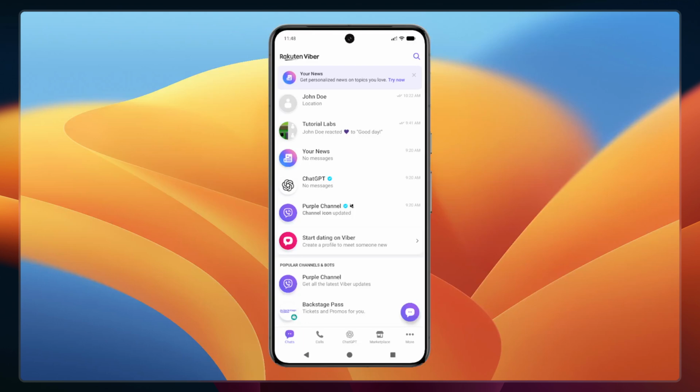Hey everyone, today I'm going to show you how to hide your birthday on Viber. Without any further ado, let's get started.